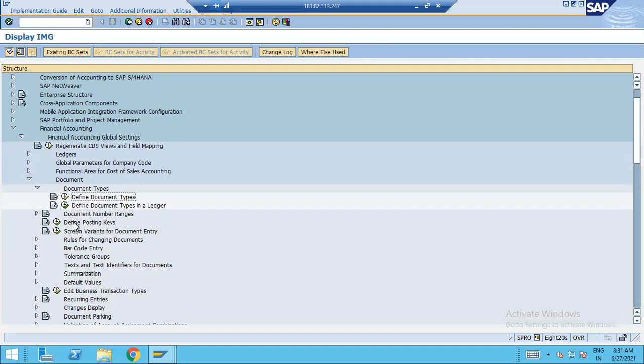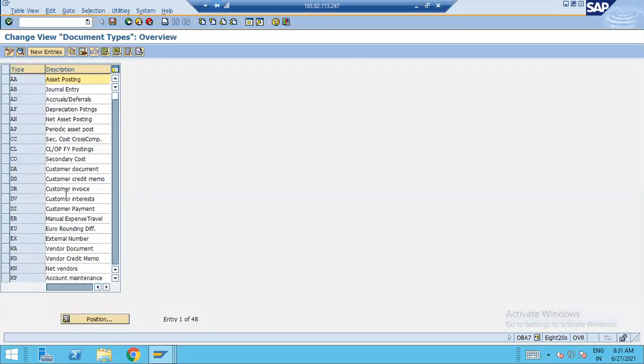Define document type. Click here. So here you can see a list of document types. Suppose we are trying to post an asset, so automatically this document type will be used. Are we going to manually enter this document type? Not required. It is programmed with your transaction code. The moment we use one transaction code, automatically that document type will be selected. If we use any transaction code related to customer, then customer-related document types will be there. So here you will find the list of document types.